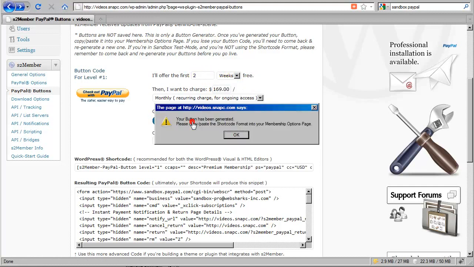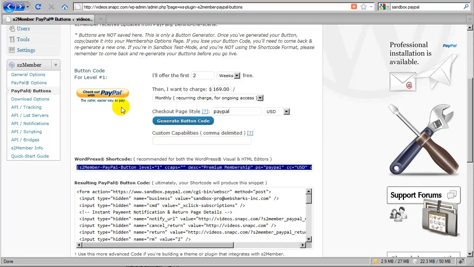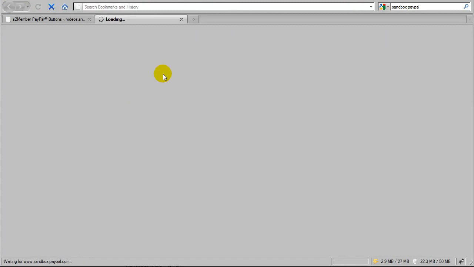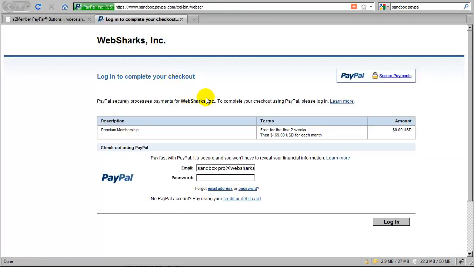Okay, so now I can generate my button code, and it pulls up a demonstration. Now you can click this, and it'll open in a new window, and it will demonstrate the functionality of that button. When they arrive at PayPal, it'll give them a description, and it'll show that they have the first 2 weeks free, and then they're going to be charged $169 for each month. And the charge today is $0.